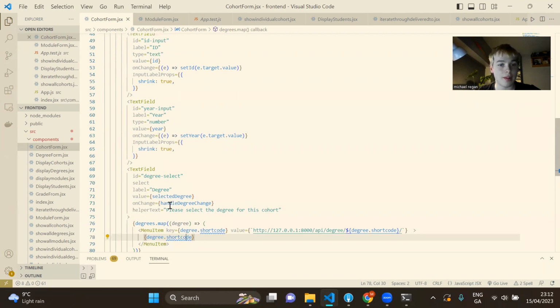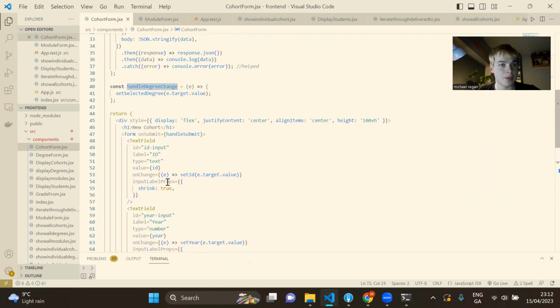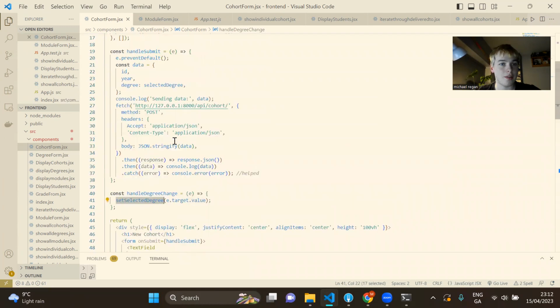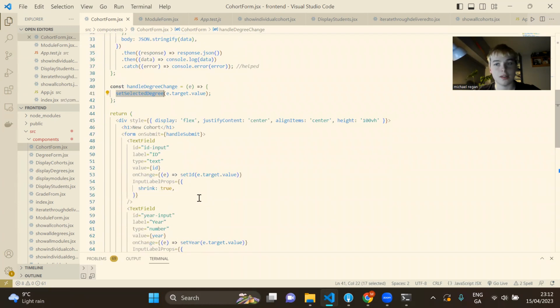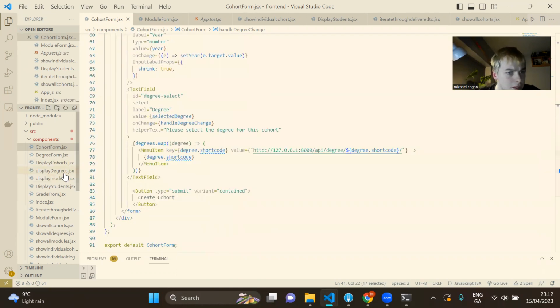And then that will be run through handle degree changer. And then that's just going to say, from the prop up here, set selected degree to e.target.value.